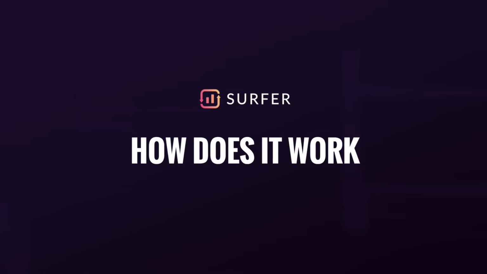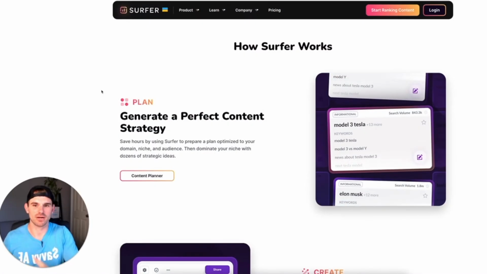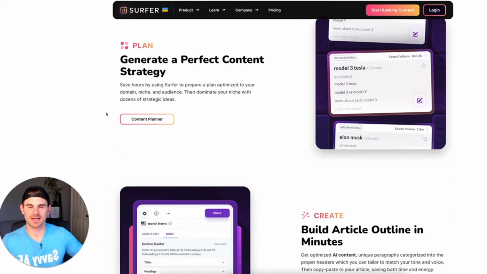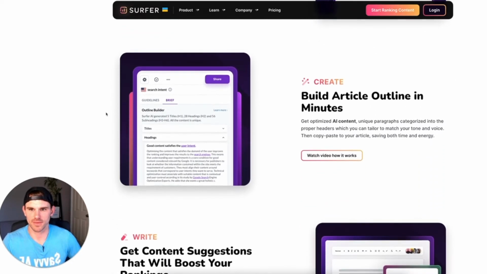So how does Surfer SEO work? You basically can generate a perfect content strategy. You can put a keyword into the content planner, and it's going to give you a cluster of keywords that you want to go after to really help you rank for that main keyword. So this is really good for niche sites. You can dominate that niche, dominate those sub niches by knowing all the keywords that you should really be ranking for and creating content around.